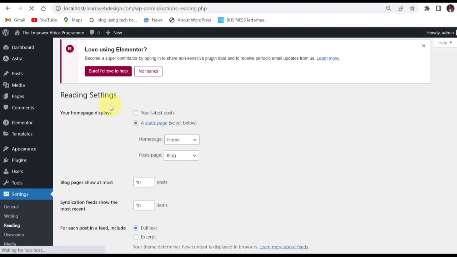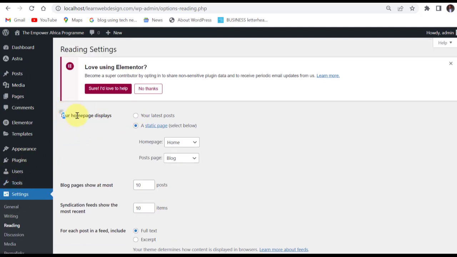So this is very important. Your home page, what do you want to have as your home page? You can have your latest posts. For those of you who are running blogs, you can have your latest posts as your home page, or you can decide to have a static page. If you want your posts to go straight to your home page, you can just select this. So your latest posts, once you drop a post, it goes straight to your home page.